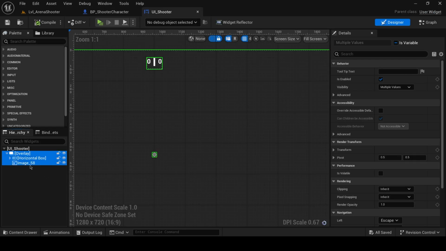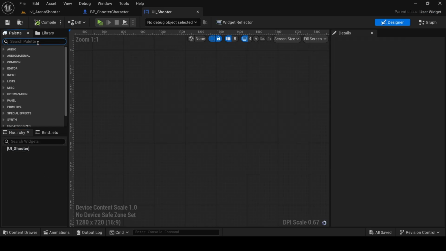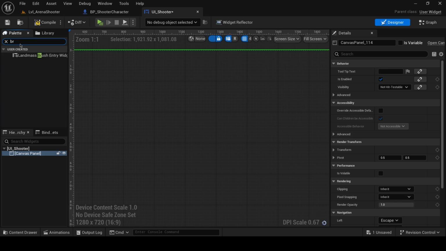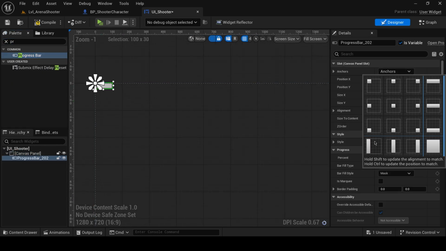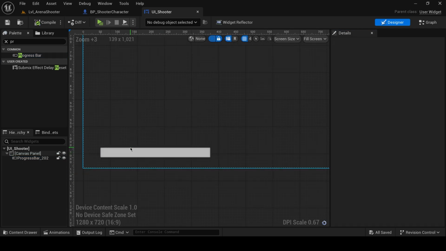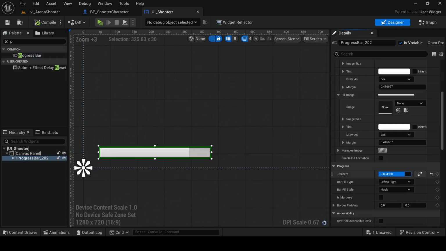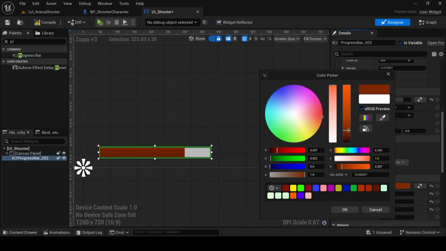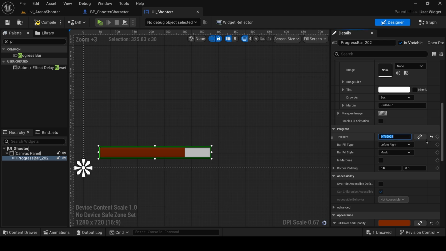I'll go to the widget I selected, delete its elements, and then add a canvas panel. After that, I'll choose the progress bar, specify its position on the screen, and set its width. Next, from Details, go to Percent and choose the color that represents the player's current health.